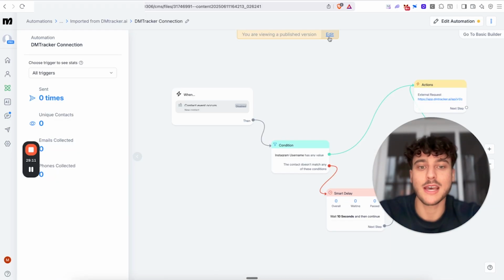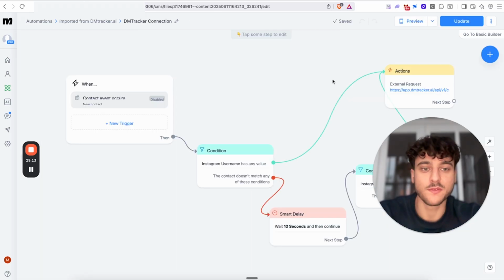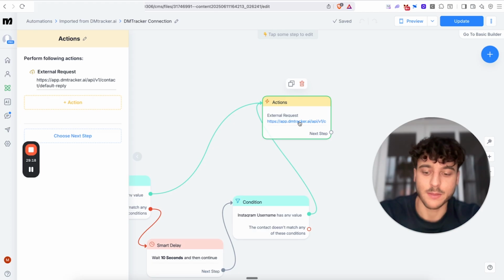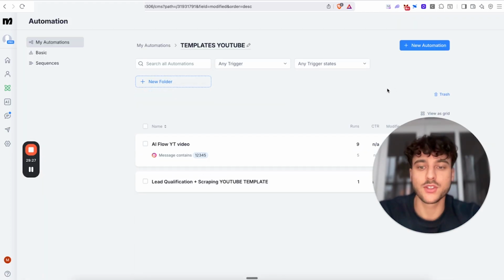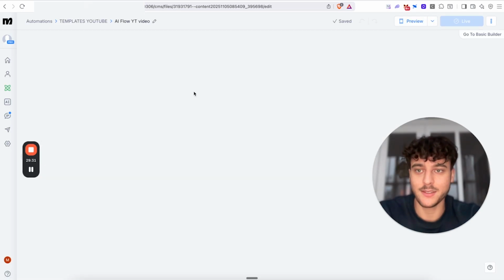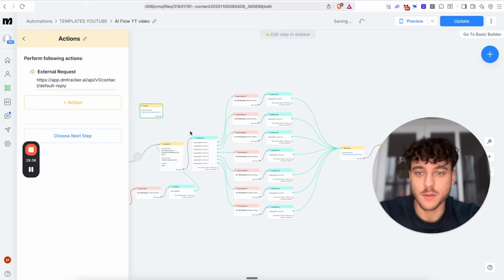And if you want to have the AI running together with this flow, you're going to need to copy out this node right here. Simply click on it, do Control-C or Command-C on Mac, go back to the AI flow template, click on edit, paste in the node and move it to the beginning.